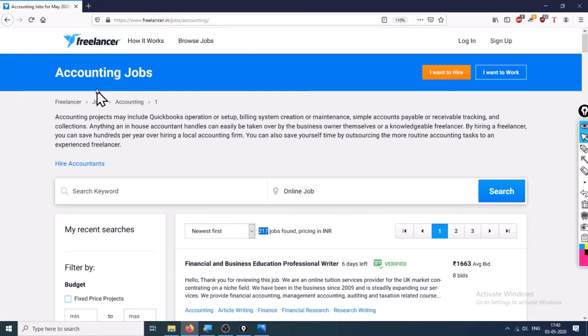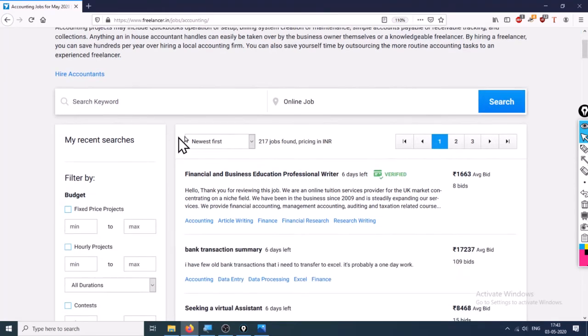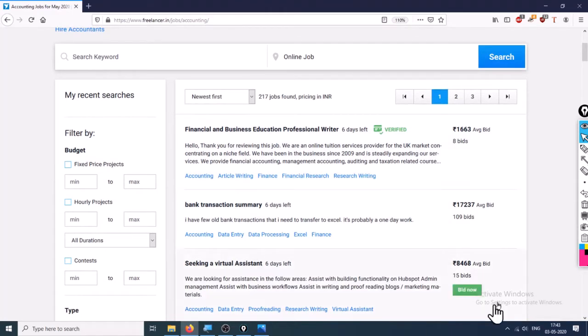If you write analyzing, that is a high level paying job because that includes detecting fraud and correcting the financials. So this one is tutoring everyone else. Obviously you know everything from A to Z. You can go ahead. Bank transaction summary, a few old banking transactions to transfer to Excel.